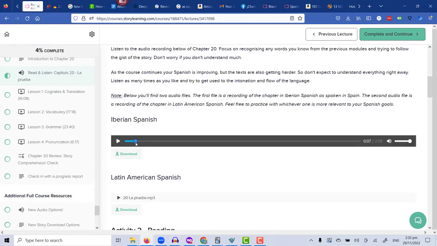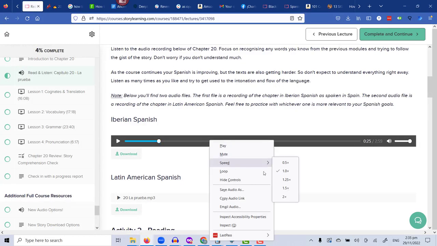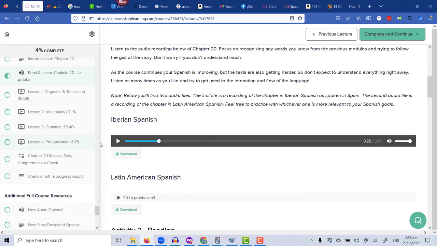Well, I've got a bit of control here. If I right click, I can change the speed. I can slow it down. I don't encourage slowing down though.